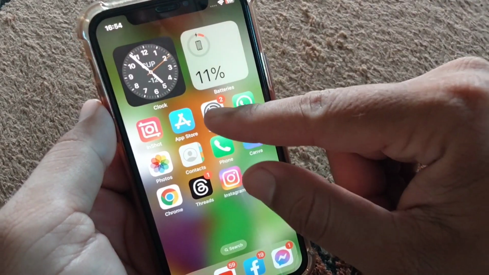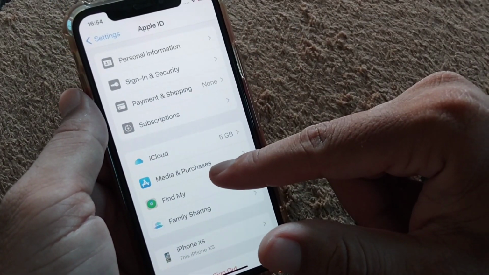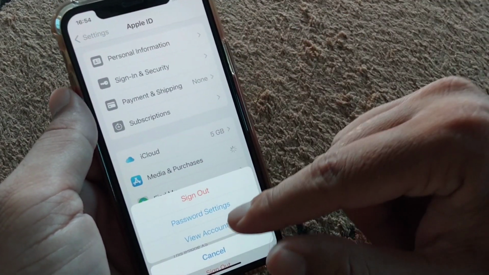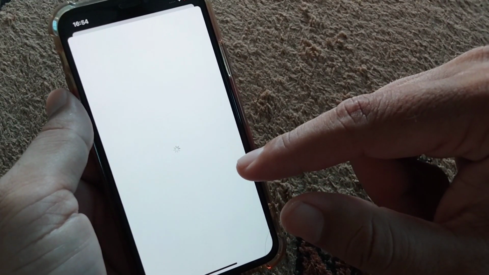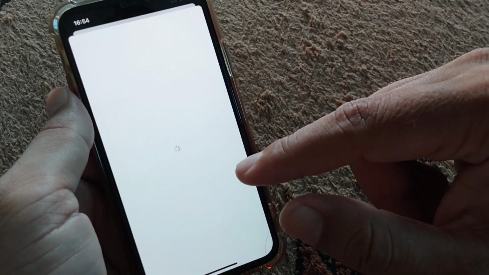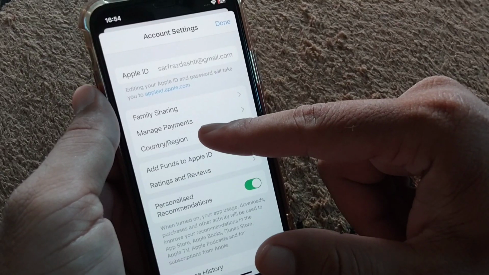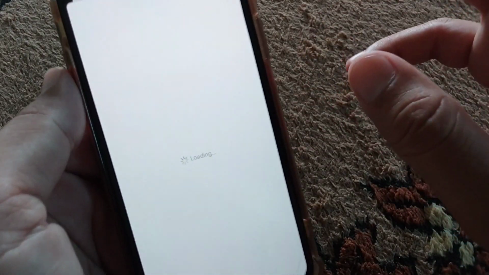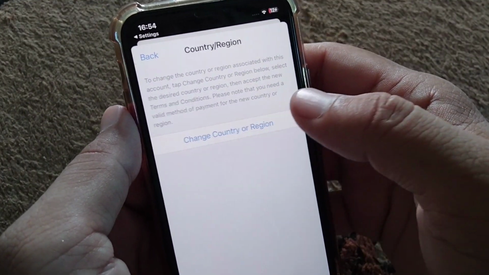So guys, for that, open Settings on your device and tap on Apple ID, and from here scroll below and tap on Media and Purchases and tap on View Account. Wait for some seconds, and from here just tap on Country and Region. Wait again for some seconds, and from here tap on Change Country or Region.